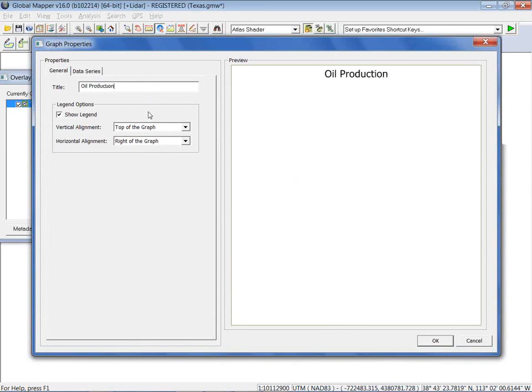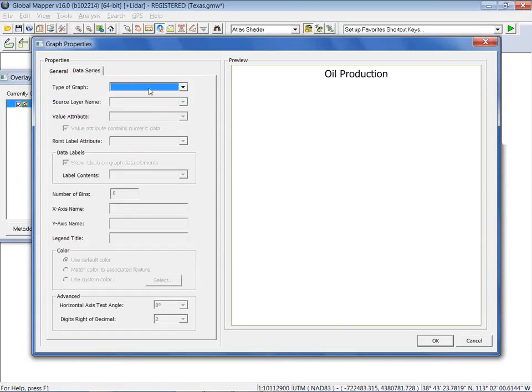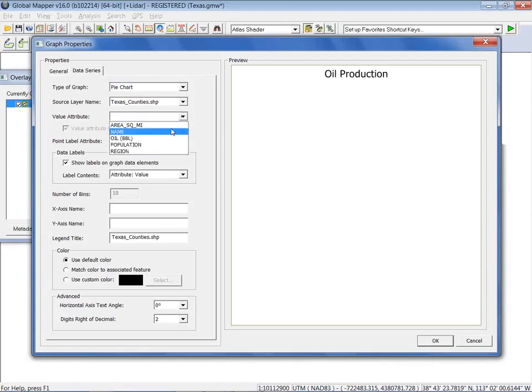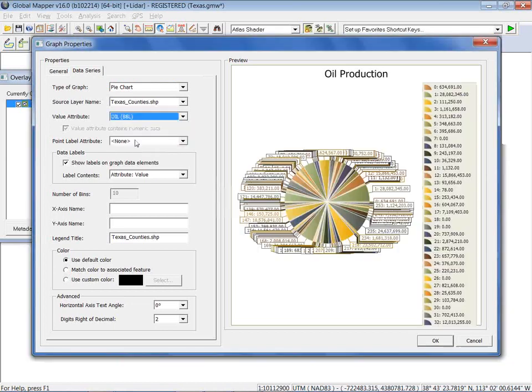Excuse me for my slow typing. And this time, when we go to our data series, we'll choose pie chart as the type of graph. The value attribute that we want to reference is our oil production. Now, I have to warn you, the initial default appearance of this is going to be kind of strange because it's going to develop a pie chart based on every feature in the layer, which is really not that meaningful, not that useful, but just to warn you, it looks kind of strange.